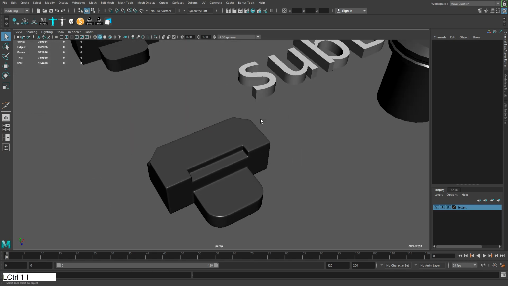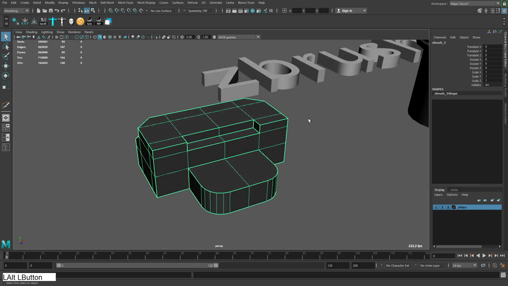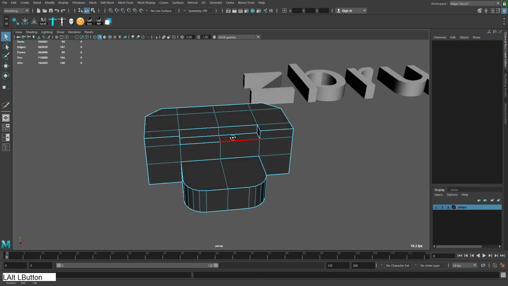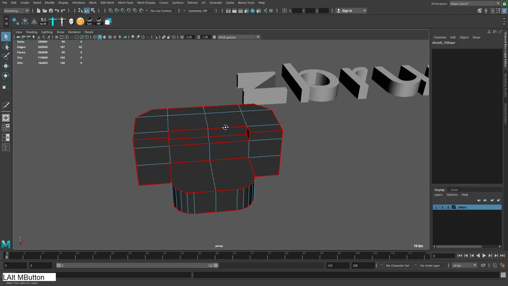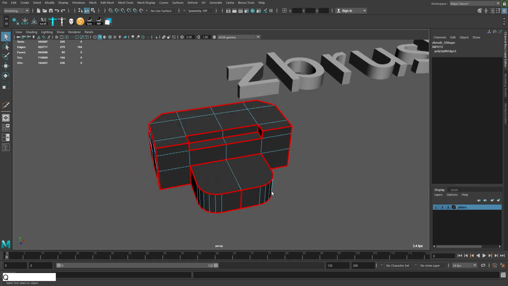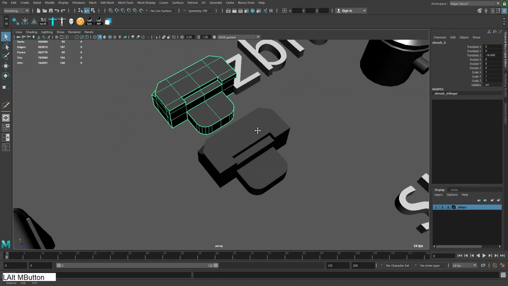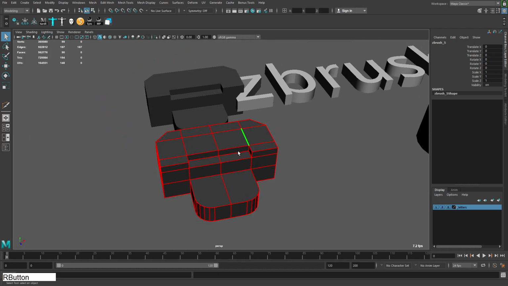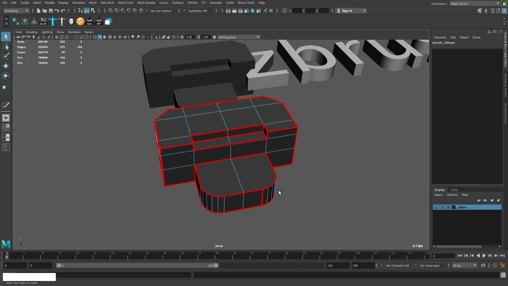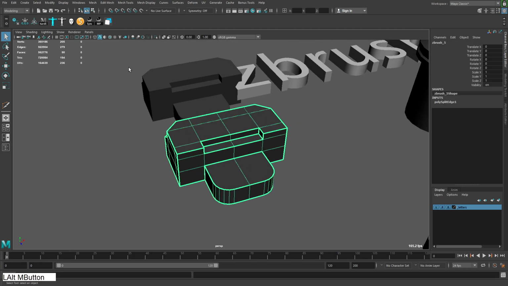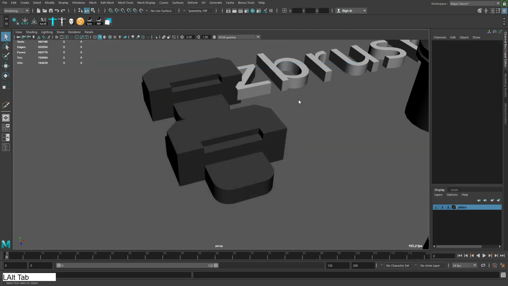Right, so this one is done. I'm gonna take this one into the brush. First, I'm gonna go and do the hard edge selection, and then detach them. Actually, I'm copying another one to back up. Detach, and then export. Go to ZBrush.